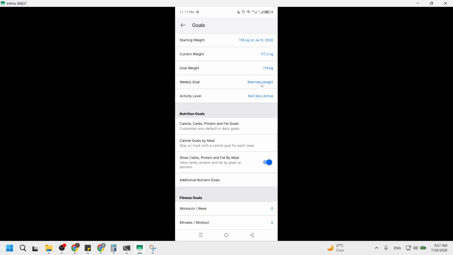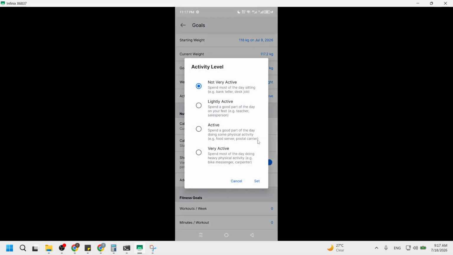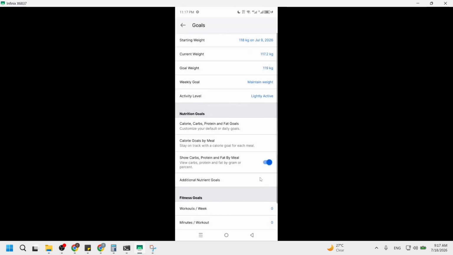Next, adjust your activity level. You will see options like sedentary, lightly active, active, and highly active. Choose the one that accurately matches your daily movement. This adjustment is important because it influences your caloric needs. Selecting the correct activity level ensures your daily calorie allowance aligns with your lifestyle, which can significantly affect your progress.